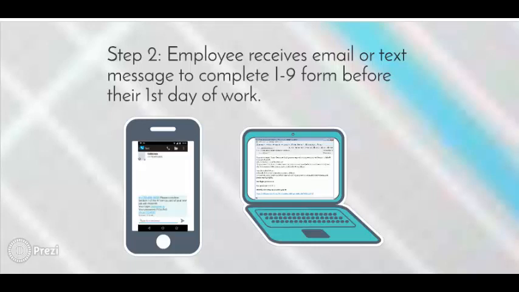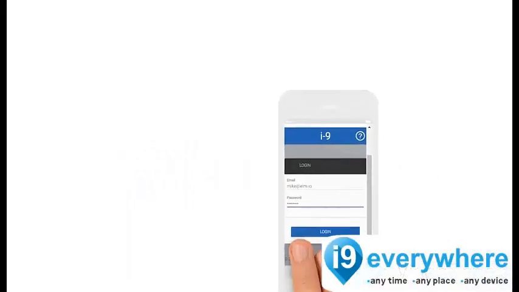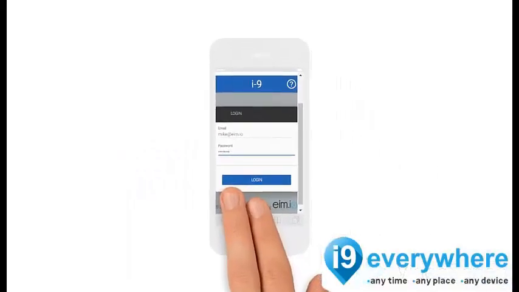When they click that link in the text message or in the email, it takes them to I9Anywhere. All the instructions are there, along with their username and password. They log in and start up the process. We're going to go through it now and show you exactly how that happens. First, your new employee logs in with their username and password.